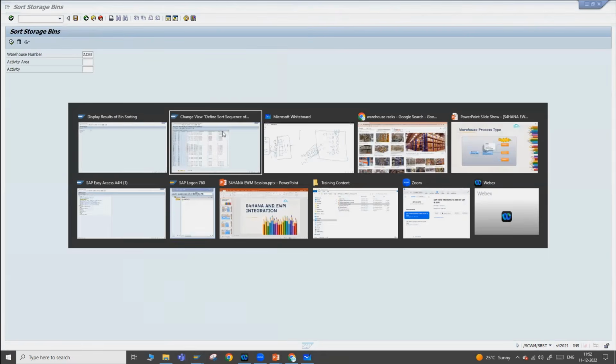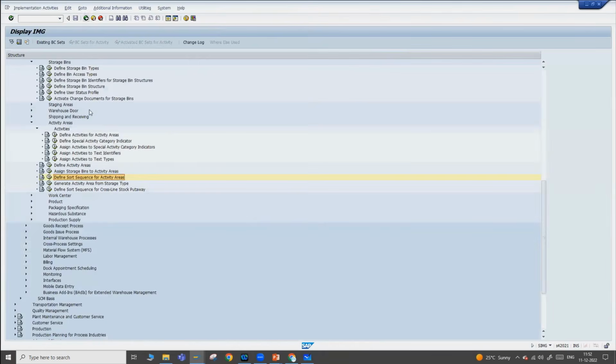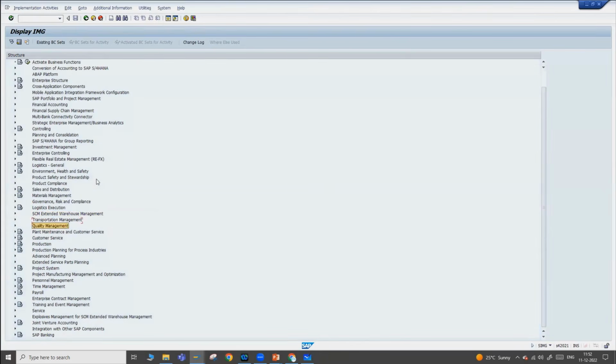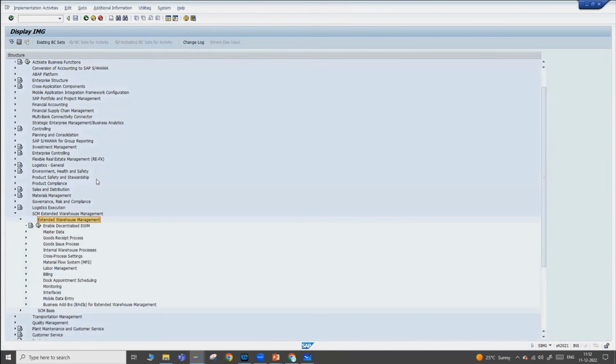Now what I've done, I've defined storage type, sections, bins, activity areas, and what else? Bin structures. All done now. So let us go back and create one warehouse process type, and we will complete this in some time.